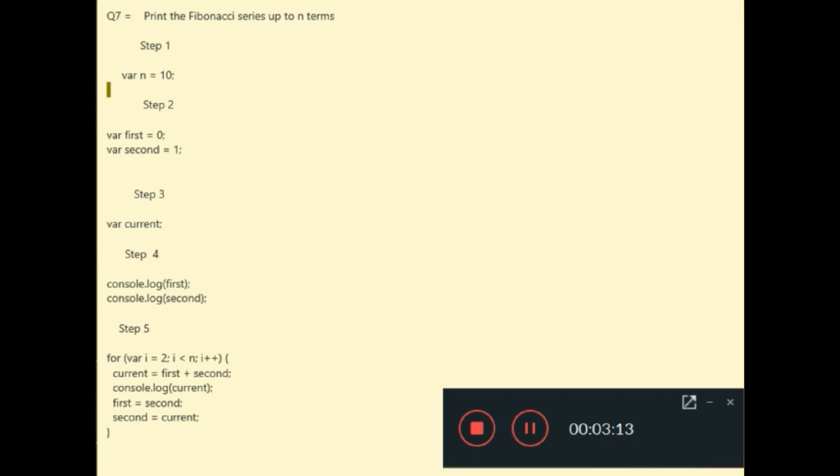We print the current number and then we update the first and second variables to prepare for the next iteration. First takes the value of second, and second takes the value of current. The loop continues until we print n terms of the Fibonacci series, as specified by the value of n.